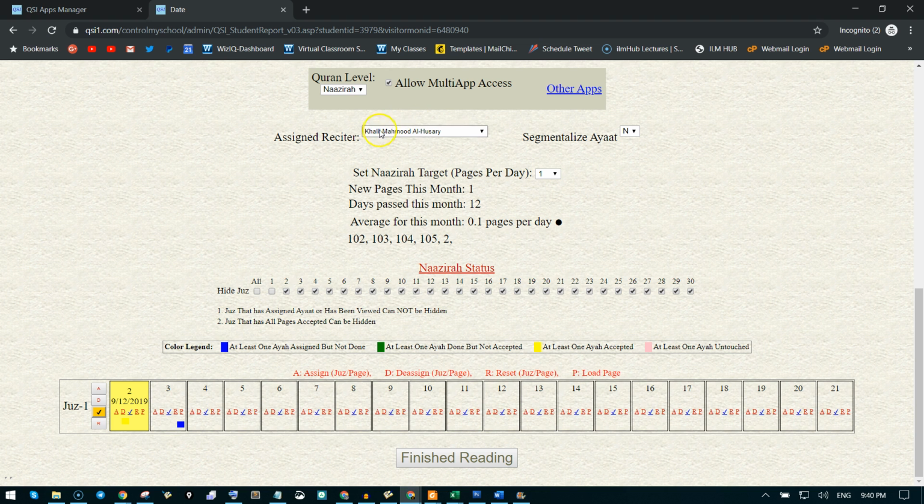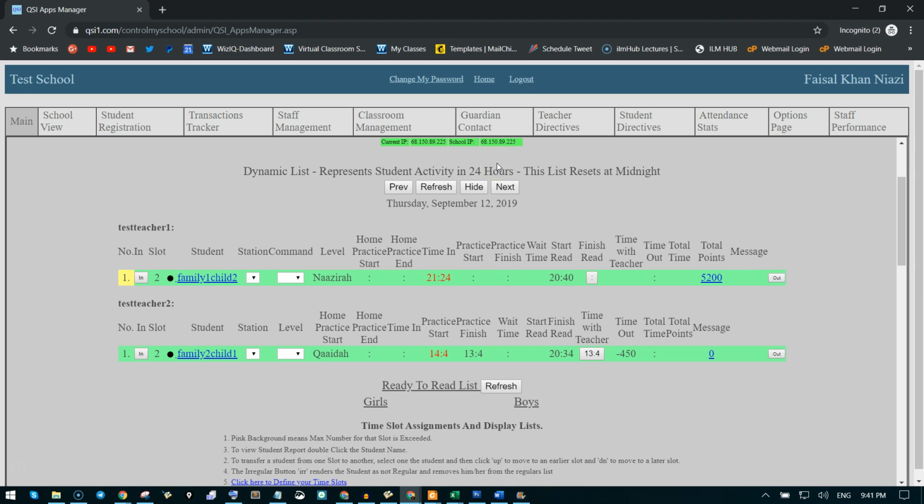Once you have completed everything for any student, make sure you always click finish reading, so his session is completed and the system also takes it that it has been completed. Inshallah, we will come back in the next video and look at some of the more options that are available in this system as well.